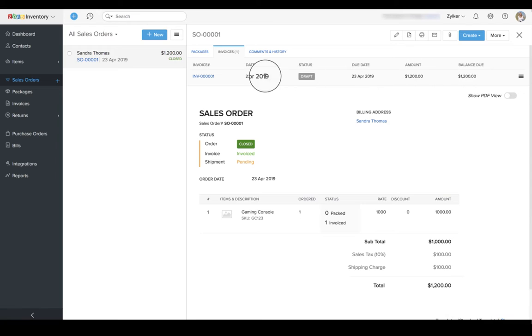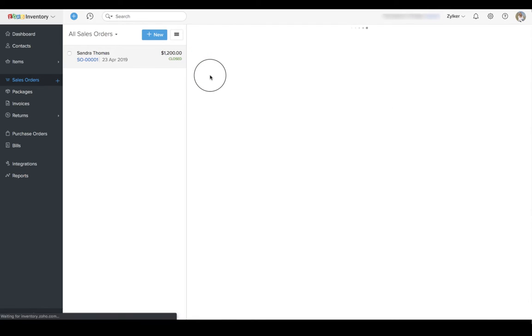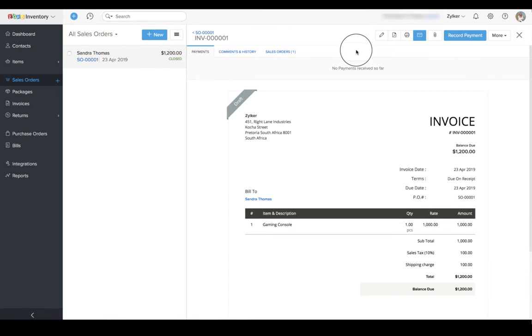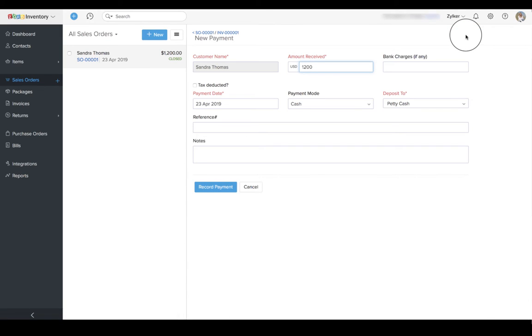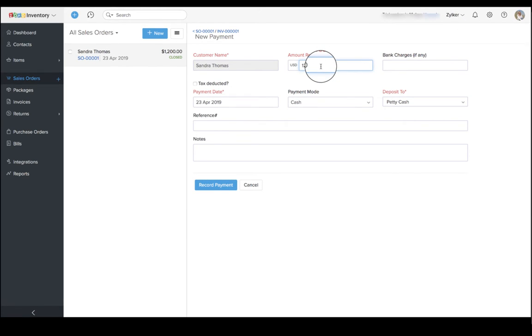Now allow me to demonstrate how you can record a manual payment for an invoice. You can do this by navigating to the preferred invoice and then clicking on the Record Payment button on the top. Select the Record Payment option from the drop-down, fill up the details and click Save to record it.